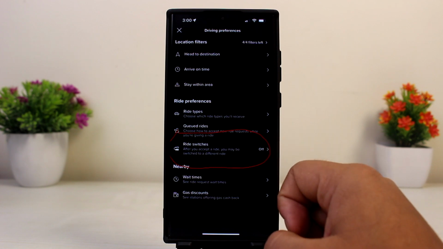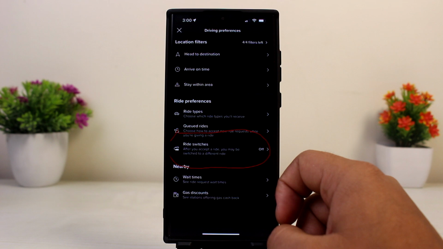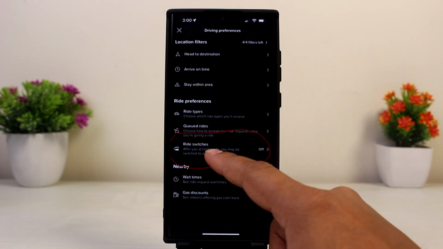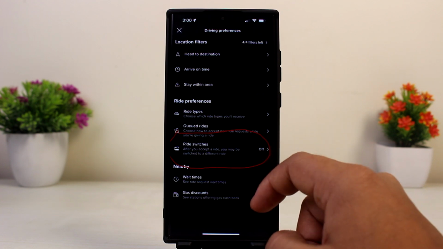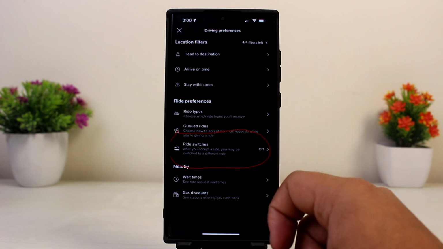Also, you can manage the queued ride and switches. You can set up how you handle back-to-back ride requests while you are already driving a passenger. You can do this by heading over to the ride switch option, and you can simply turn this option on. This option prevents Lyft from rerouting you automatically to a different passenger.